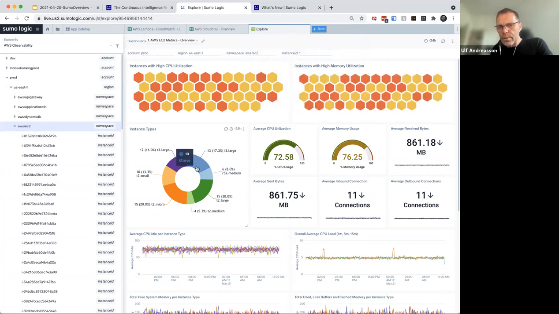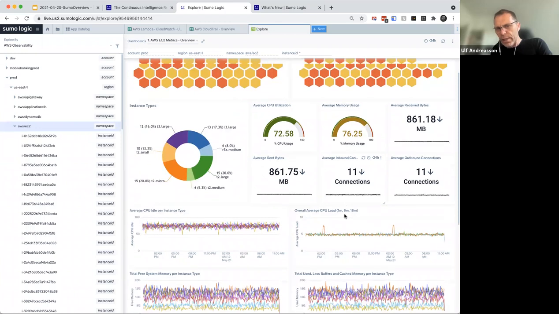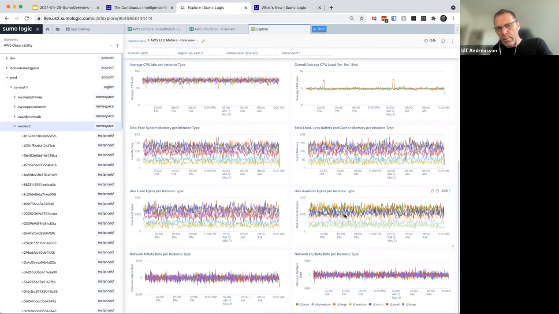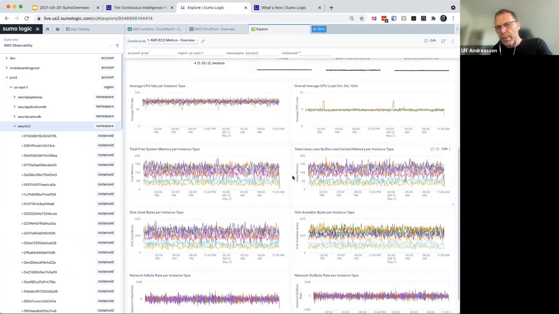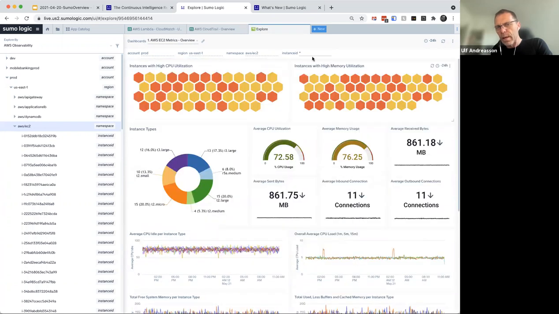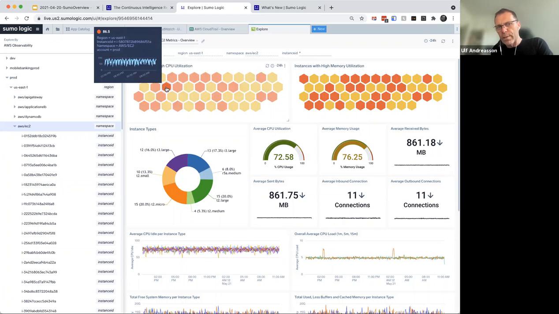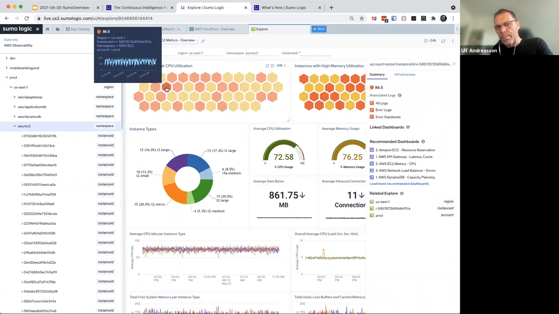But I also see an average consumption here, from a CPU utilization or from a memory perspective. I can see a lot of different data points here, maybe too much in many cases, but it depends on how large my environment is. And I can also filter this on different aspects. Now, pretty much anything I see here, and I'm going to take one of these with high CPU load, I can click on it.